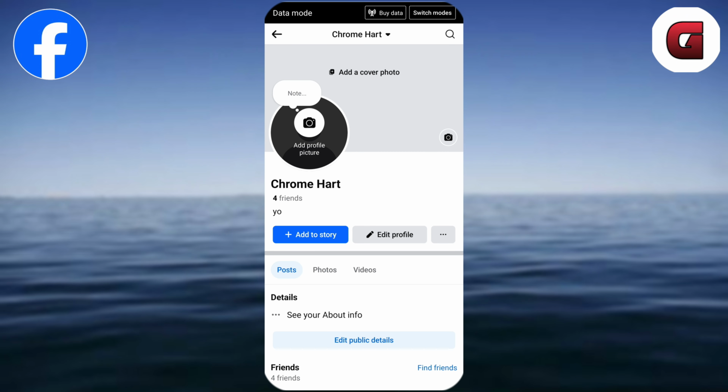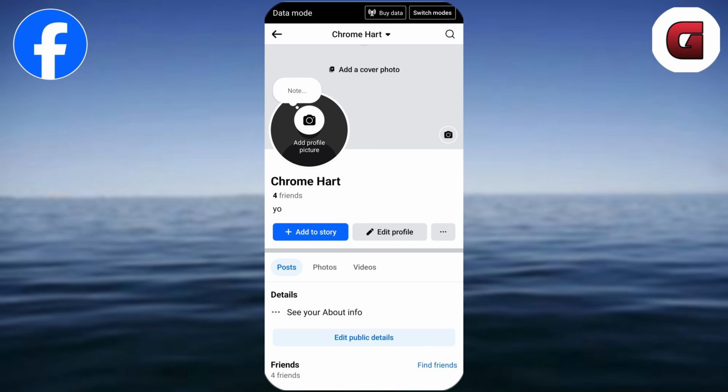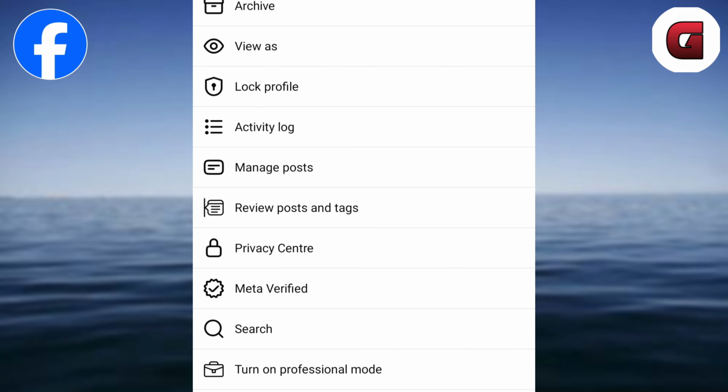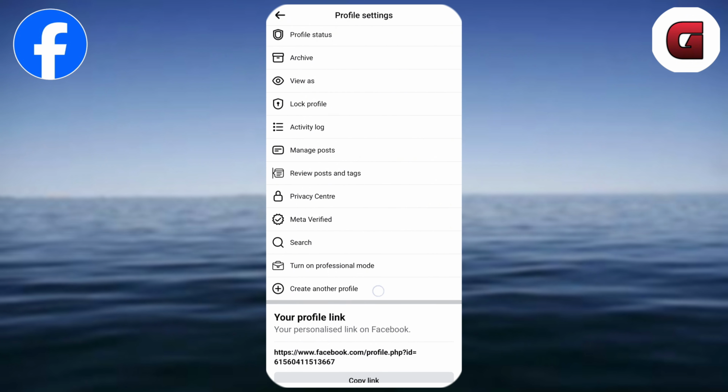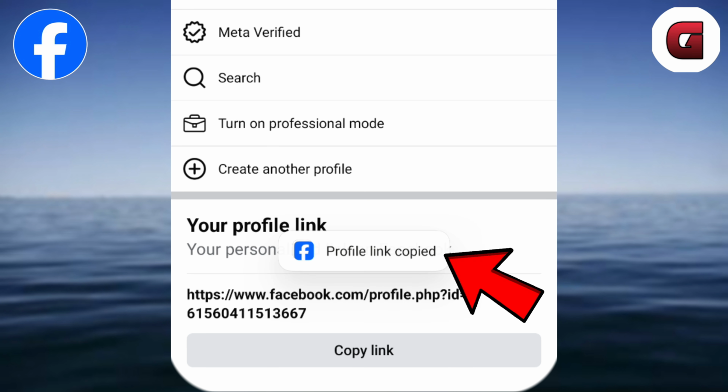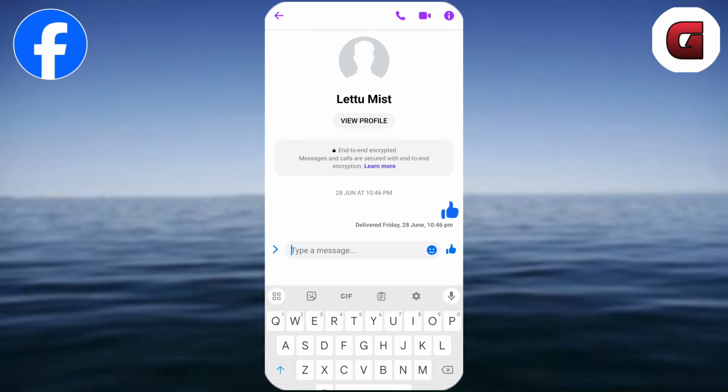After that, you will now be on your Facebook profile. So to copy the link of your Facebook profile, just tap these 3 dots beside the edit profile option. After tapping it, just scroll down and then you will be able to see the link of your Facebook profile right here. So just tap the copy link button. And then the link for your Facebook profile will now be copied. You can now paste or share it wherever you want.